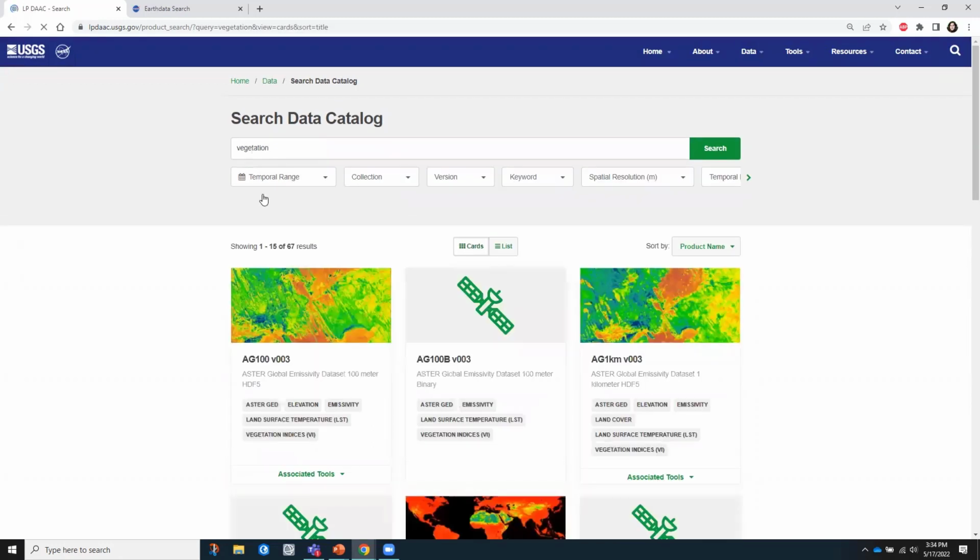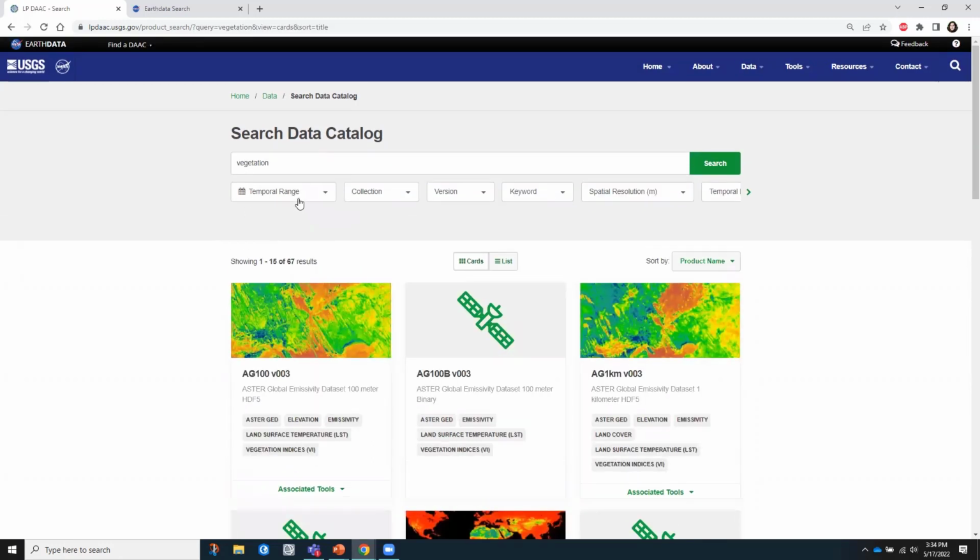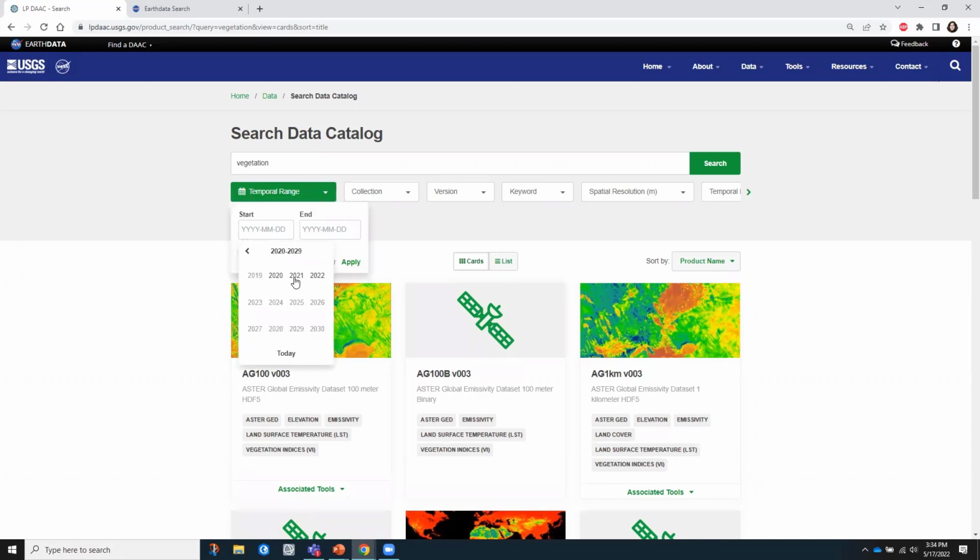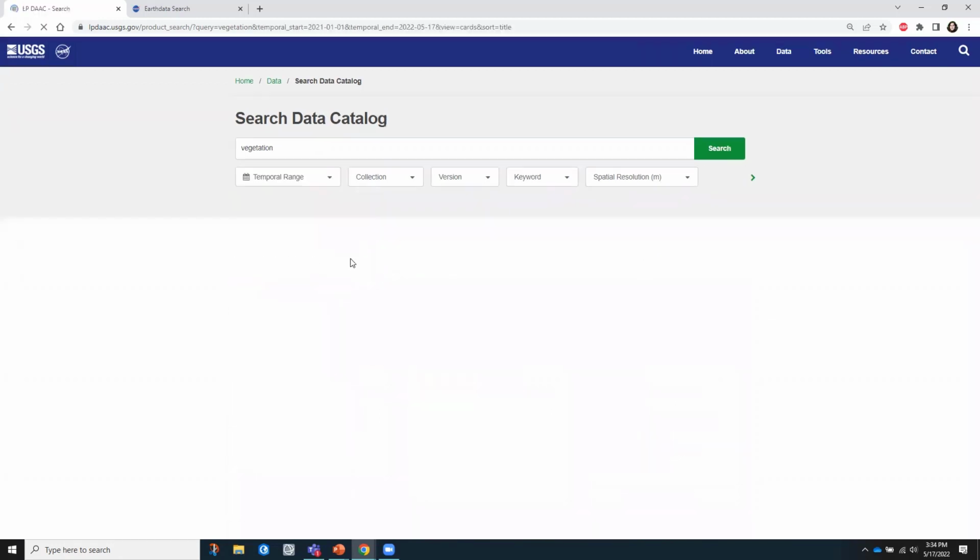And that's going to start filtering down this table to vegetation data. My temporal range, let's say my study area is recent. So I'm going to say January 2021. And then let's just go ahead and say today. And then I'll click apply.